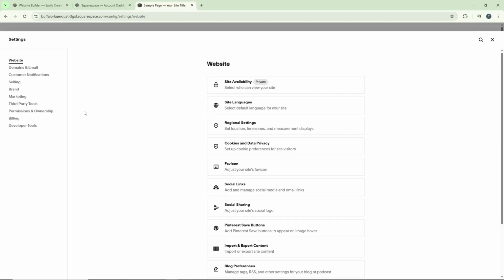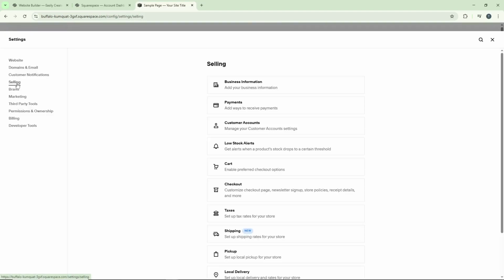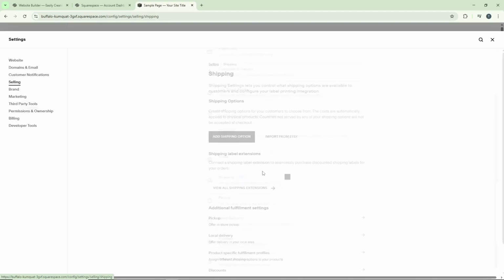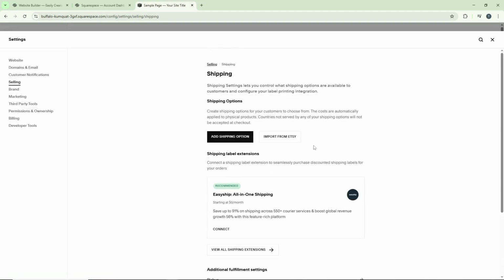In the left side menu within settings, click on selling. This section contains all the tools related to e-commerce, payments, and order management. After clicking on selling, find and click on shipping. This is where you'll configure how shipping costs are calculated and displayed to your customers.